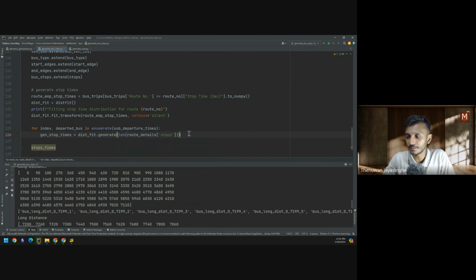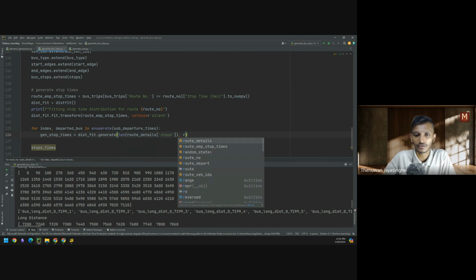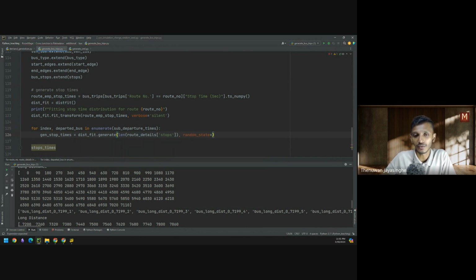And then I can also use a random state here, because every time I run the script, I don't want it to be randomized. So I set the random state to the index, right? That means for each departure this random state is fixed, so that I won't be generating the same values for all the stops, but for different departures, different stop times will be generated, because the random seed that is passed is different, since it's based on the index.